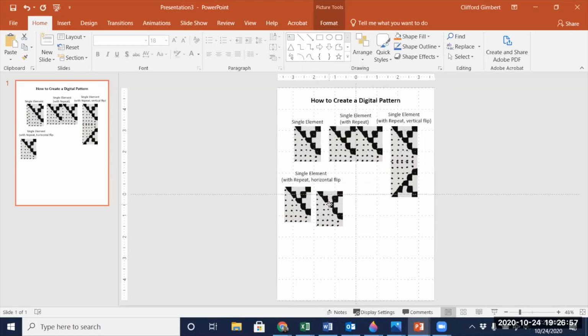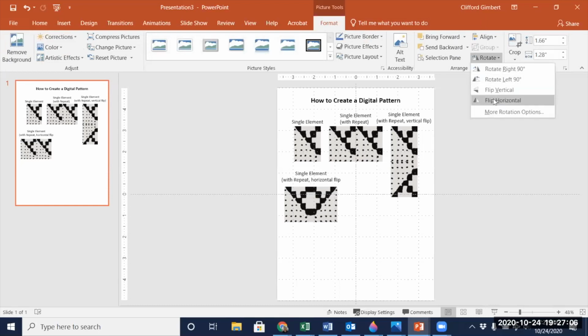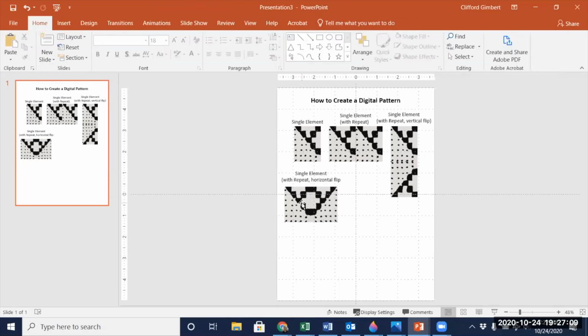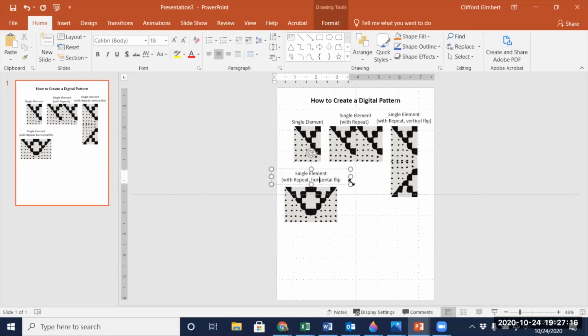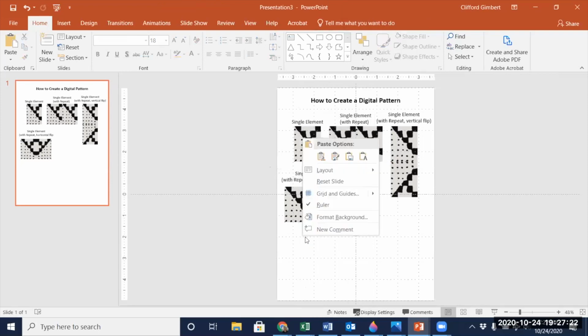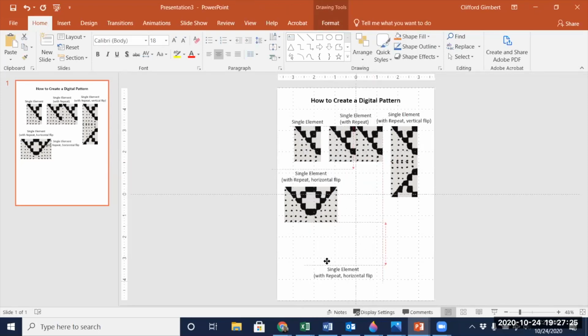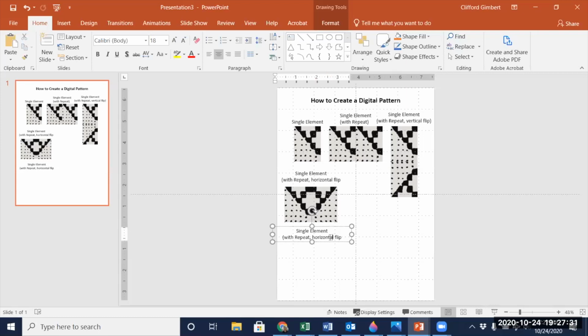Again. But this has to be a horizontal flip, so I'm going to go back to Format and just, now we have a single element with repeat horizontal flip. Next item. Single element with repeat no flip. Pattern.